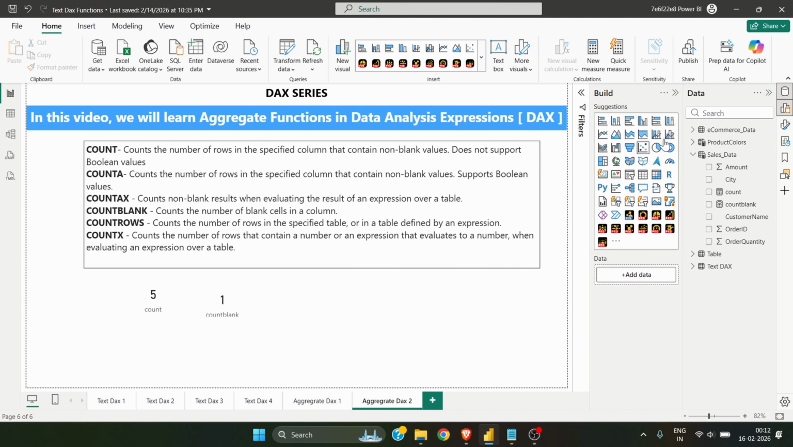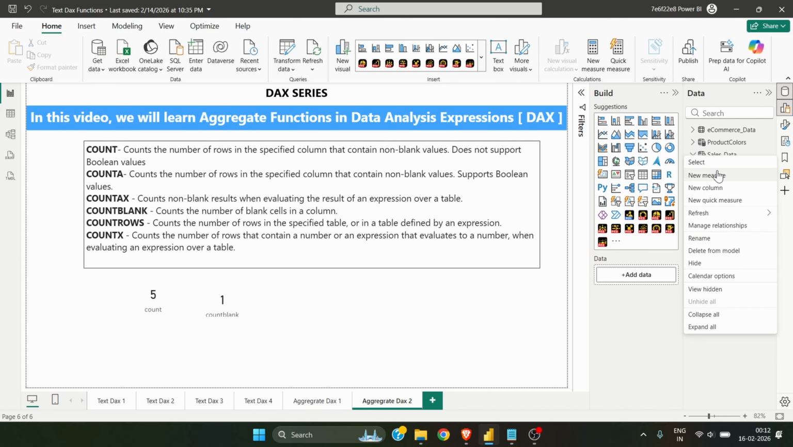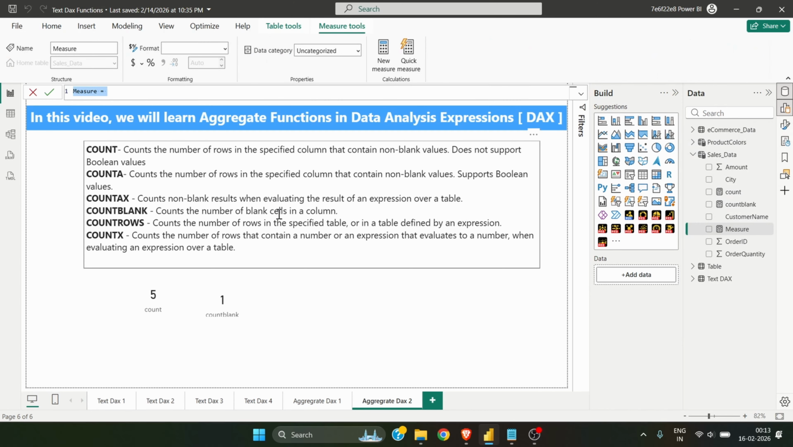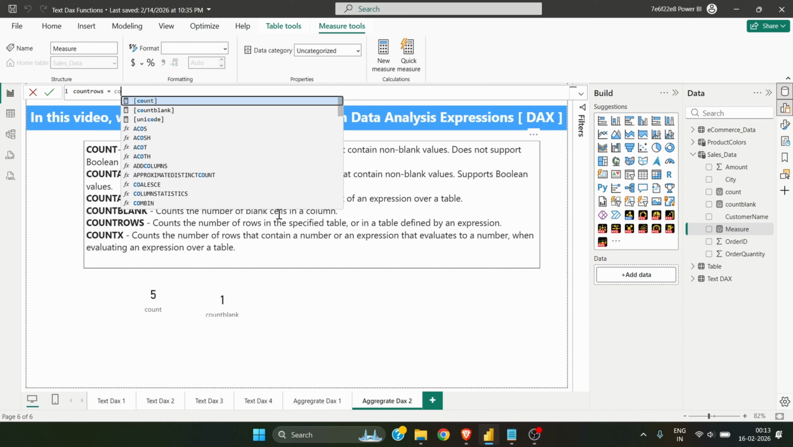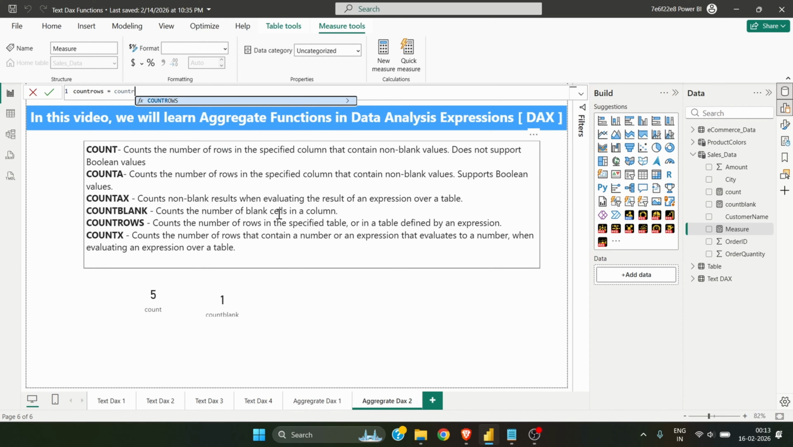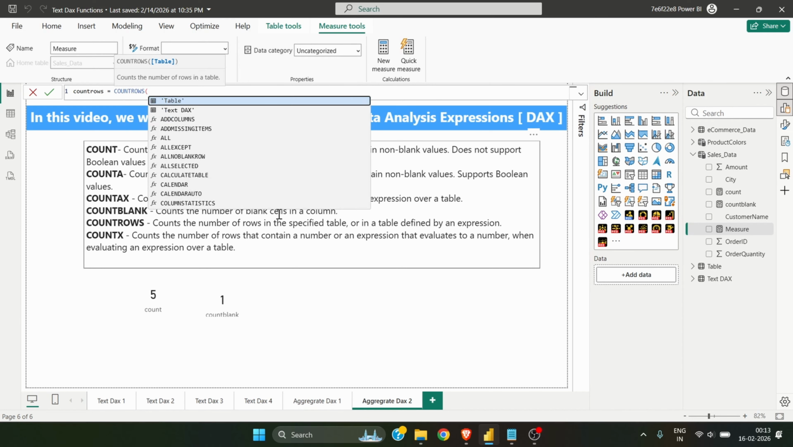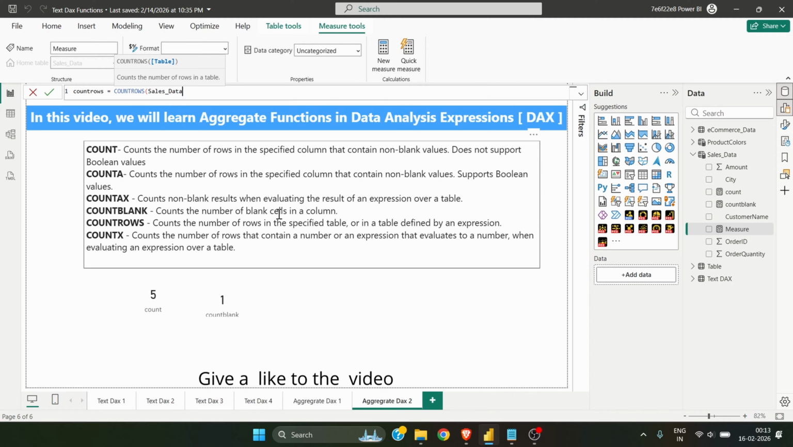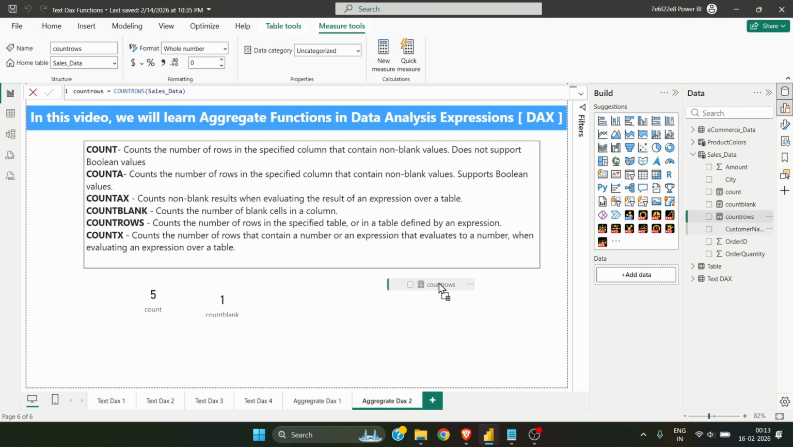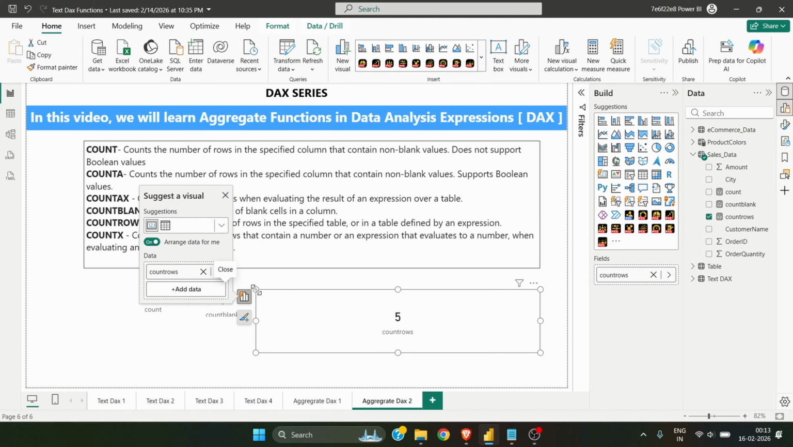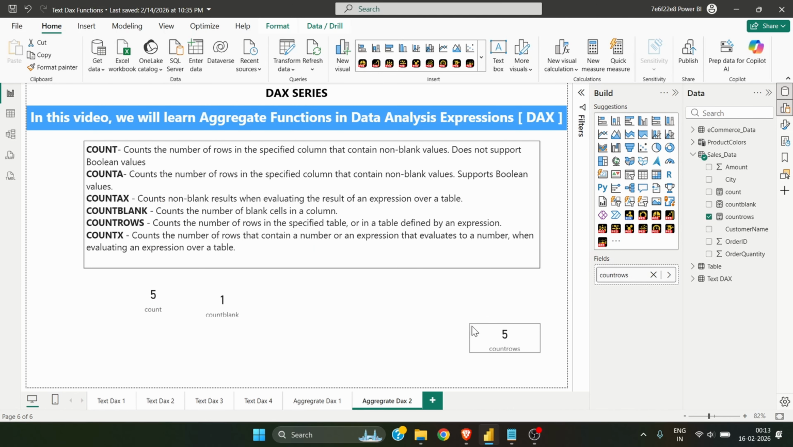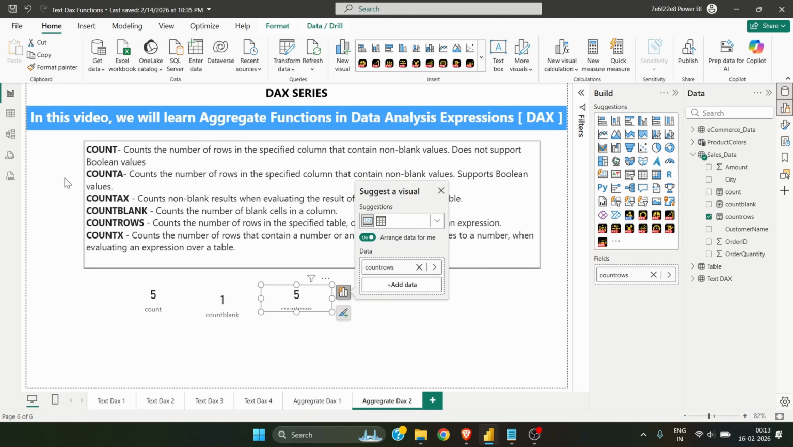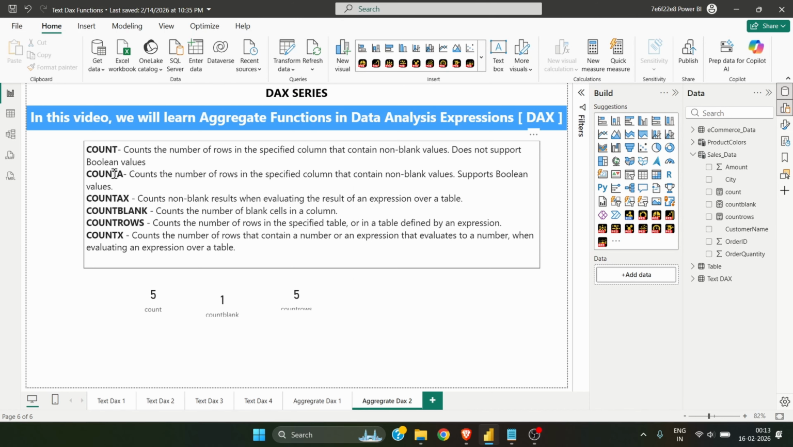Now I will take COUNTROWS. New measure. It will count the total rows in the table. We have to give sales data. So same, it will return 5. So in a real scenario, it will be different. COUNTROWS. Next we will go with COUNTA.